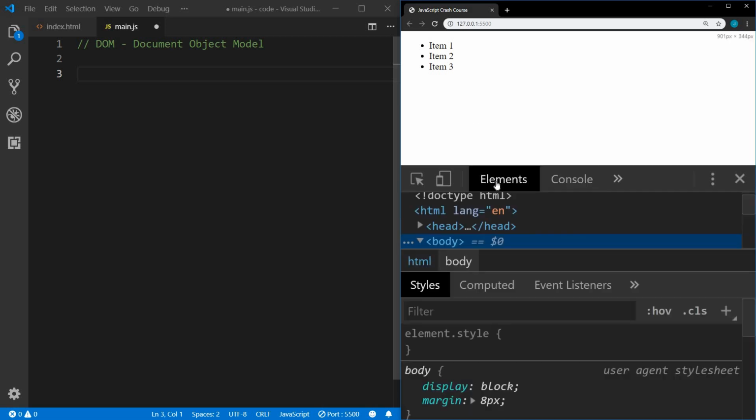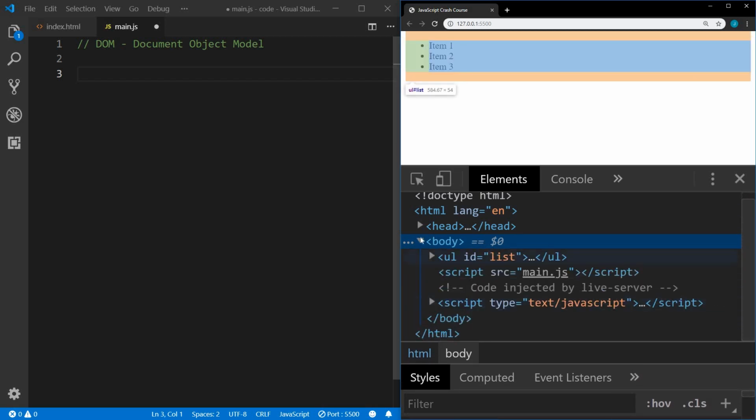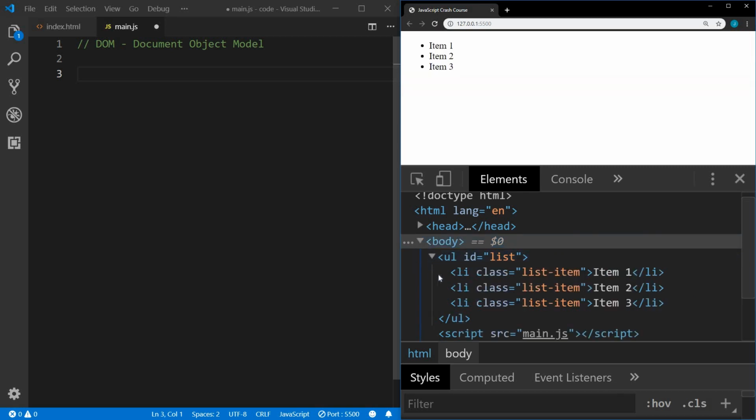So we can go to elements here, and within our body, we can see the structure. We've got body. Within the body, we have our UL. And then within the UL, we have our LIs. And so we can access this structure through JavaScript. The first thing that we're going to discuss is single element selectors. To do something with one of these objects, we first have to select it.